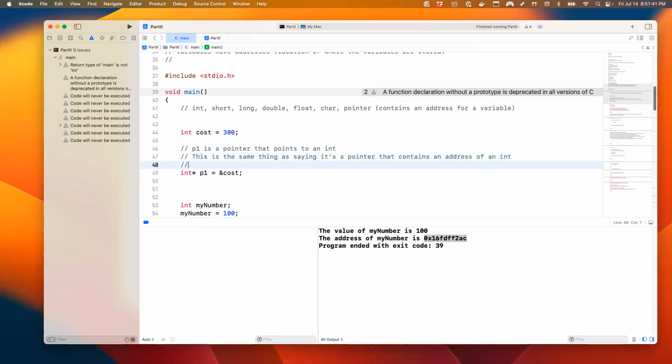And because it's a pointer that points to an int, it needs to be defined as such, which is int star then something.